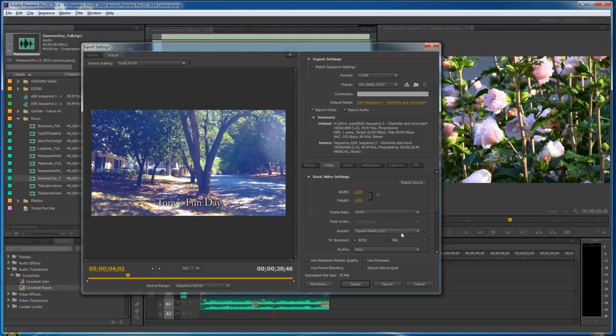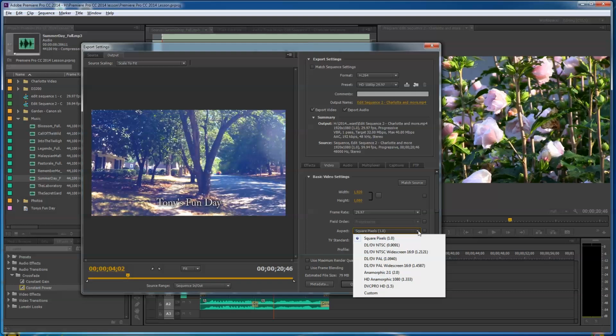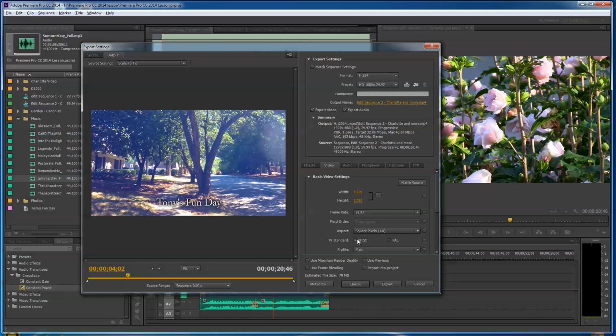Square pixels, yes, that's good. If you're using interlaced video, you might have something different here, but square pixels for now is what we want. NTSC is the American standard. PAL is the European standard. Now, let's say we're going to YouTube, you might want to change this main to high.